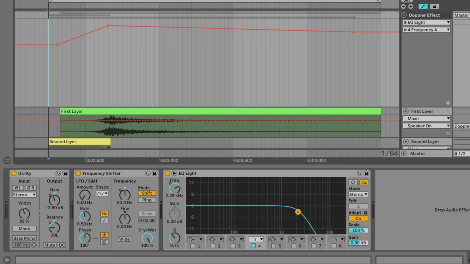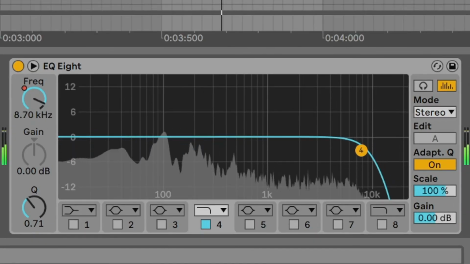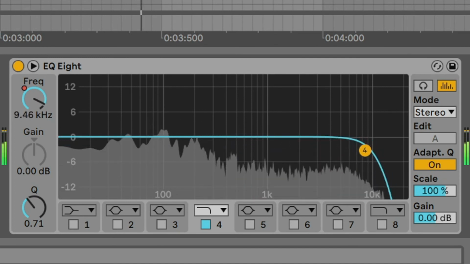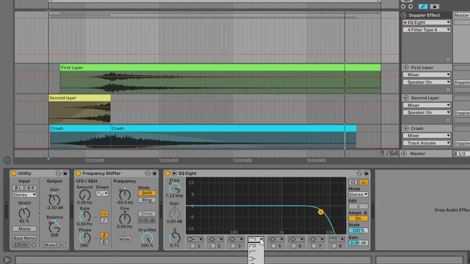To make the passing by sensation even more noticeable, I like to have an equalizer sweep. So we hear more high frequencies as the sound gets closer to us, and we filter them out as it moves away. That's how it works in real life sounds too. We don't hear as many high frequencies from sound sources that are far away from our ears. High frequencies don't travel too far. So pick your favorite equalizer, add a low pass filter, and create a sweep that opens up at the center.